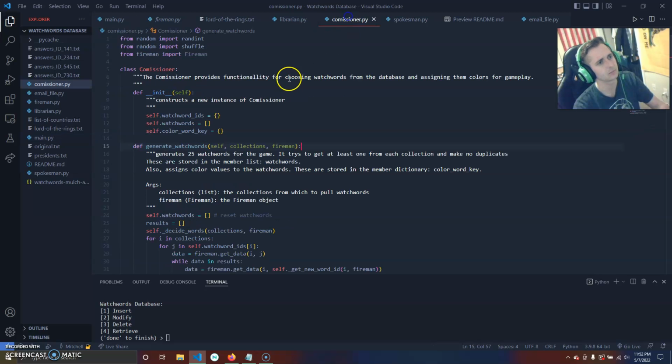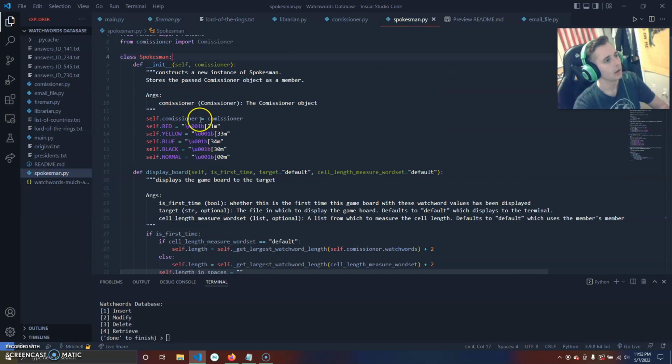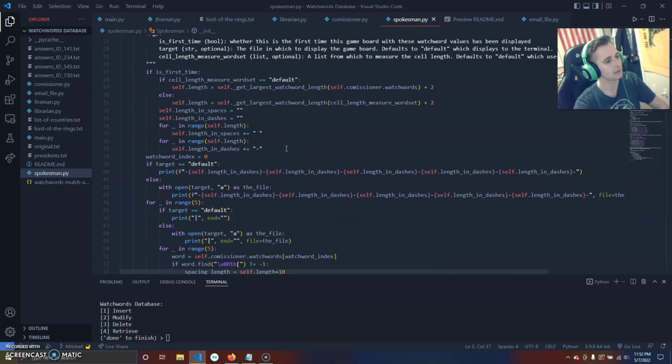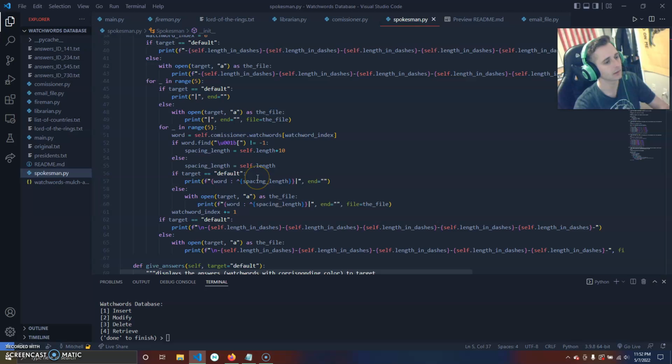There's also the commissioner, which provides functionality for choosing watchwords from the database and assigning them colors for gameplay. There's also the spokesman, and the spokesman provides some help with communicating with the user.